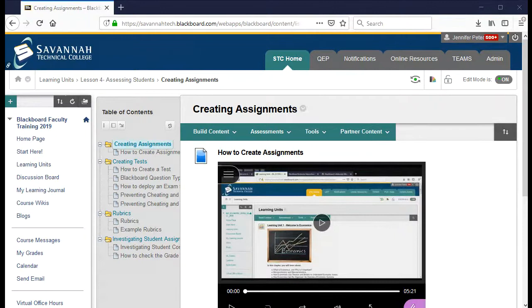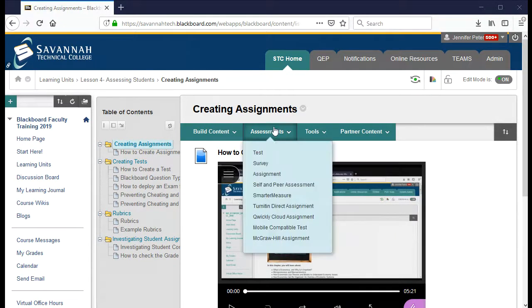So when it comes to creating a Turnitin assignment, the first thing you're going to want to do is hover over Assessments, and you're going to click on Turnitin Direct Assignment.